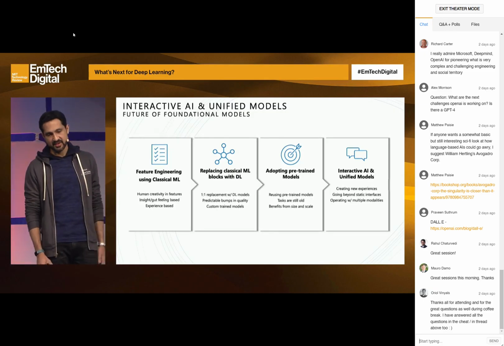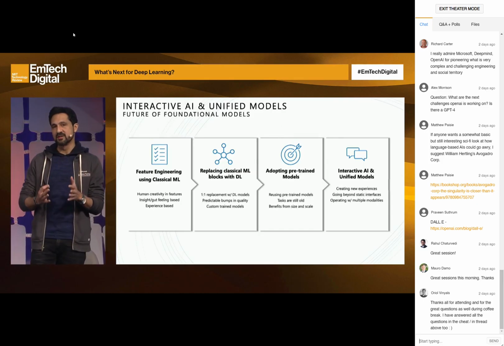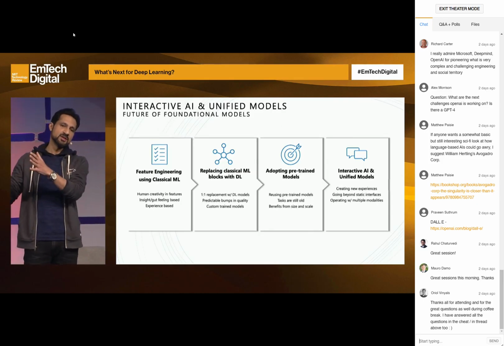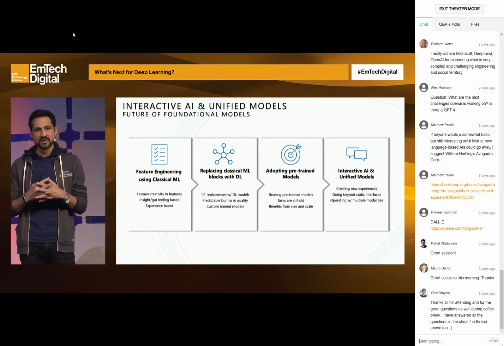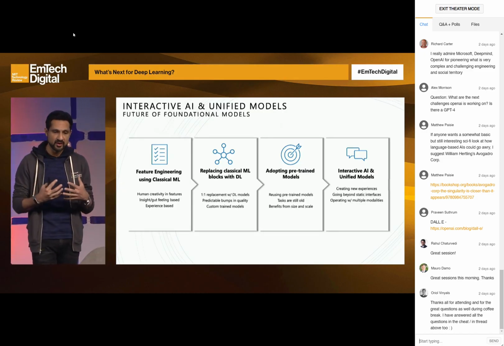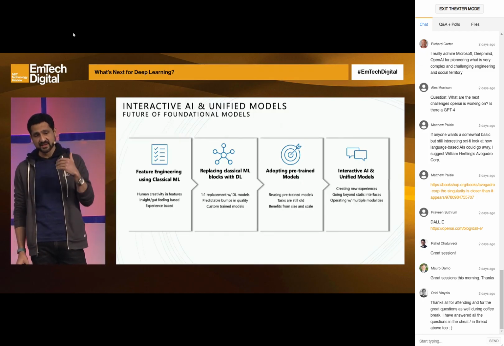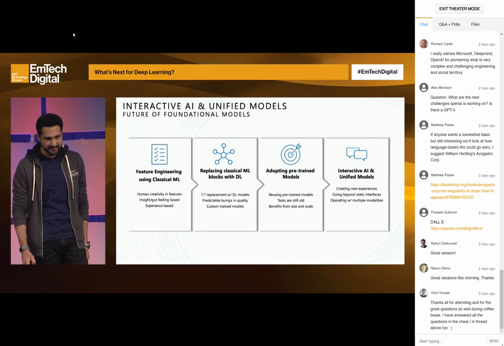Also, a big thing that will come on: we've so far seen these big models in their own modalities. So you have text models, you have computer vision models, but you're going to see more and more that these models are going to merge together and have multimodal properties. We saw some talks yesterday about this. We feel like this is a big thing that's going to happen in the future.